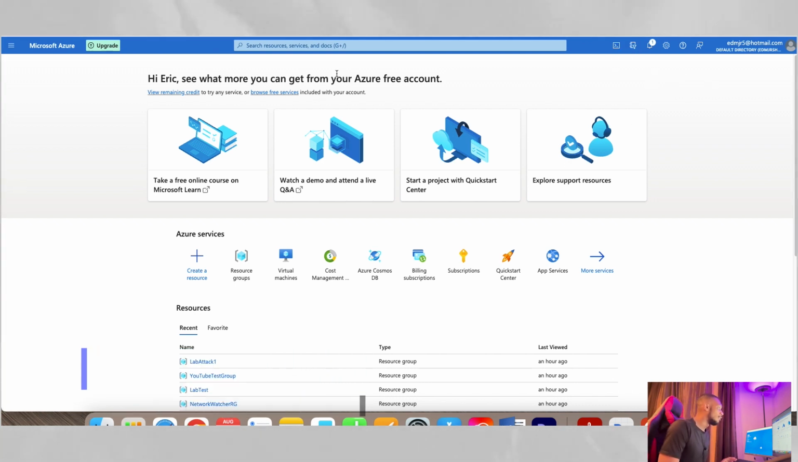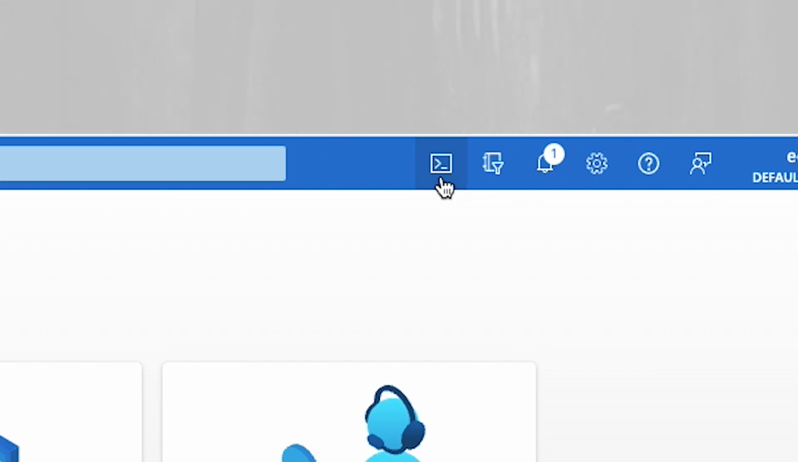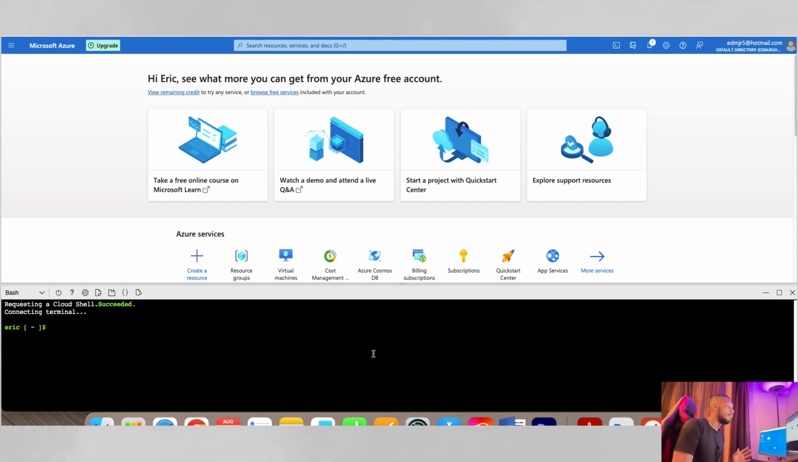The first thing you want to do is be sure you're on the Azure portal. Be sure you are on that at the top, and you should be on this page here. Now, the second thing you want to do is click on the terminal image up here. Go ahead and click on that, and it should ask you if you want to do Bash or PowerShell. Go ahead and click on Bash, since we'll be using Bash for this.